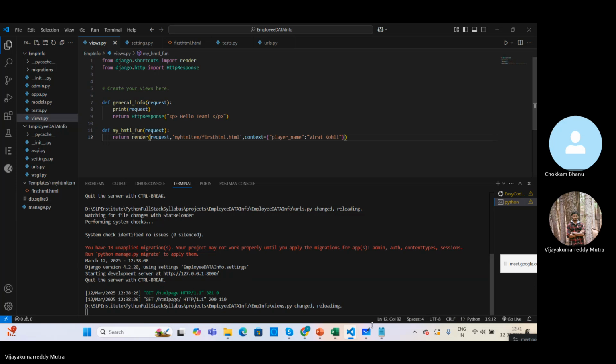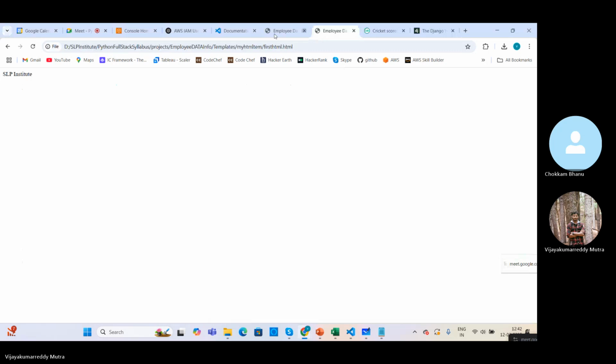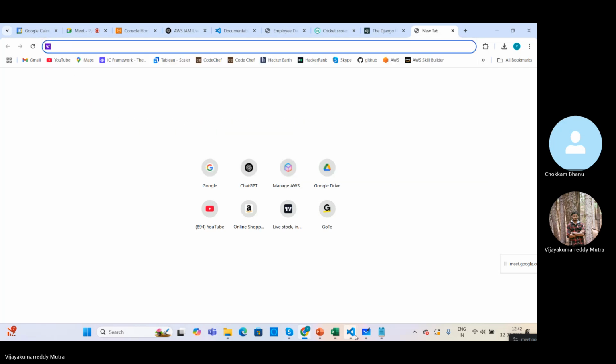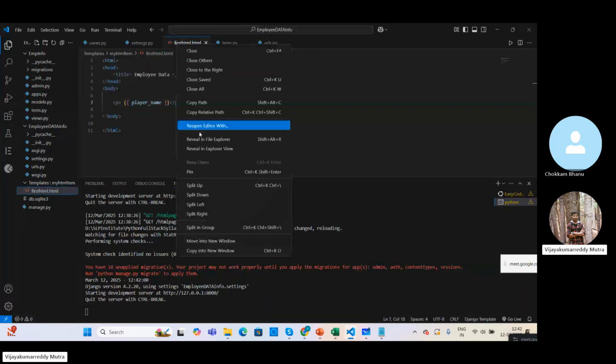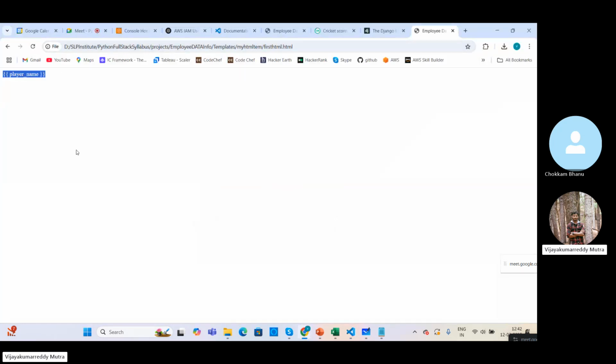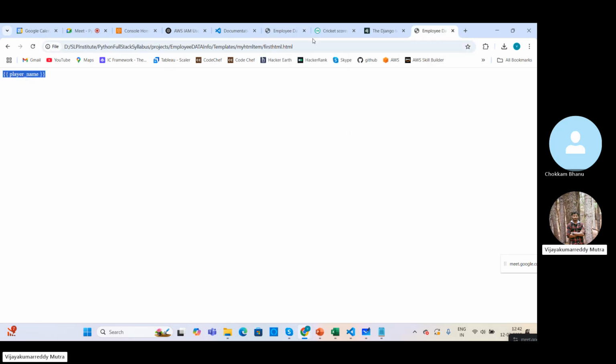Let's see. Now the script is up and running. Okay, fine. I forgot to copy the path. Suppose we just copy the path. First, we'll run the normal HTML page. It is just giving the same thing, right? Just normal HTML. Now if I run the same HTML page through Django, see the difference. The normal HTML page gives it like this, and through Django, it is giving Virat Kohli.